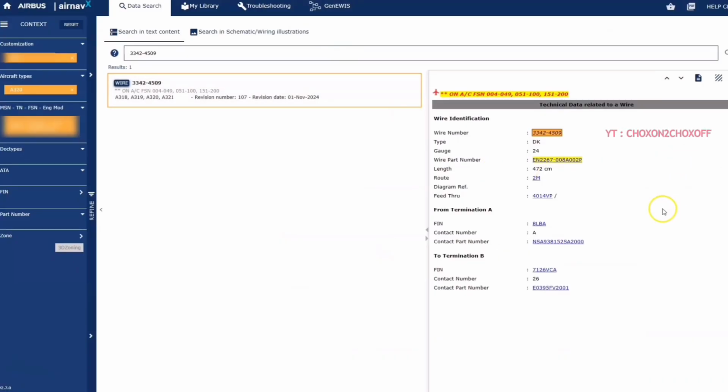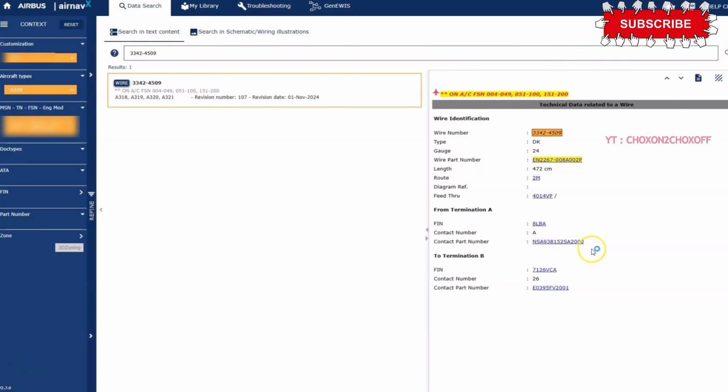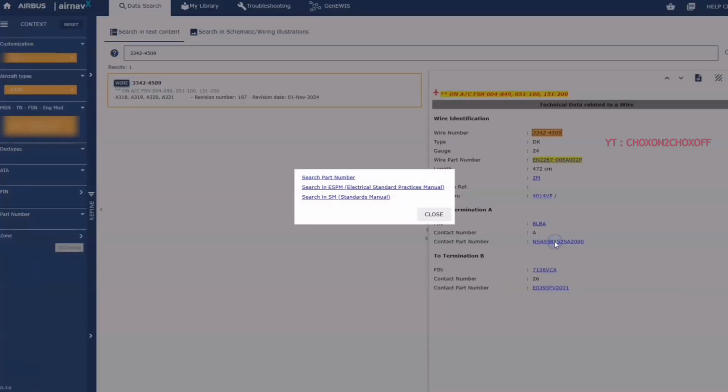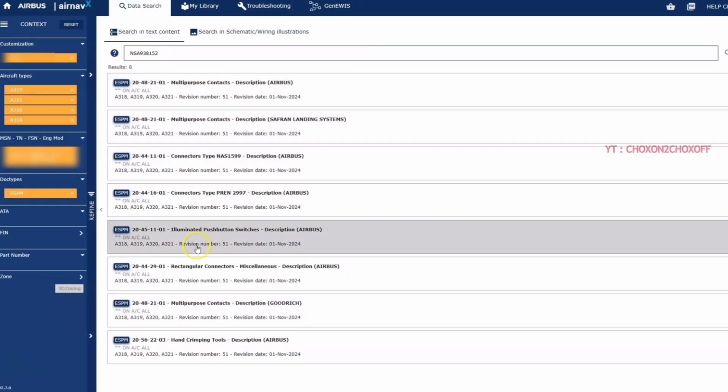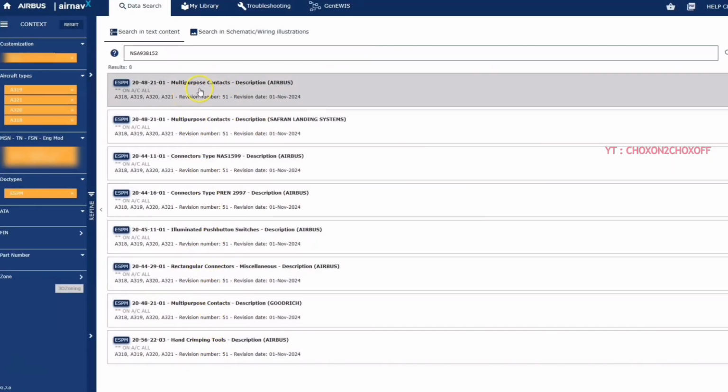Let's go back to our search result. Now one by one we need to find out all the details. Let's start from the contact. Okay, so for checking the tools required, the crimping tool, the die, the positioner and other details, we have to click on this contact part number. This is the hyperlink which will open up the ESPM. So we'll click on this. Now here it is asking: search part number, search in ESPM, search in SM standard manual. So we will click on ESPM, because in ESPM we will get all the procedures and the tools required. So here are all the search results. We will directly go into the multipurpose contact description, which is from Airbus.